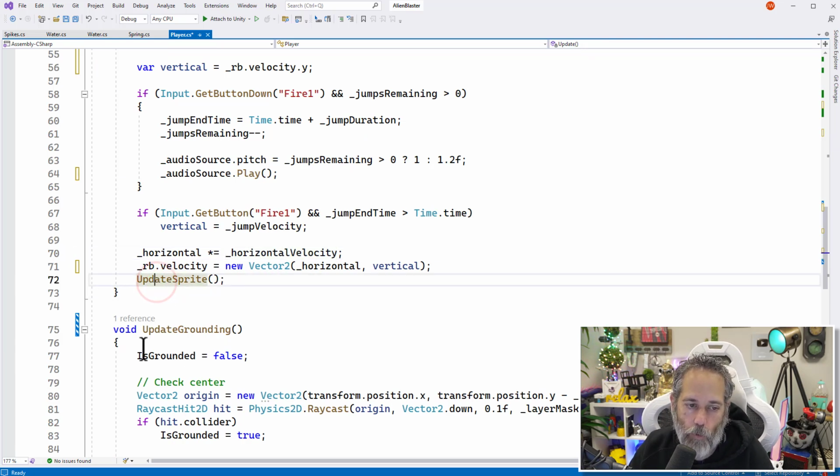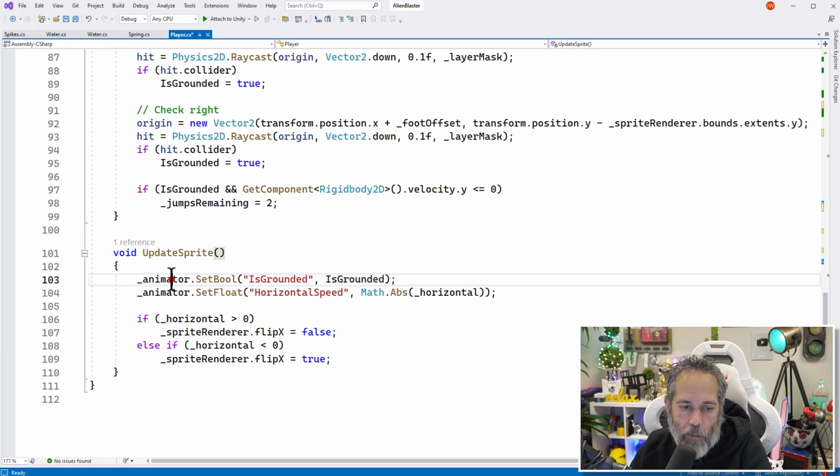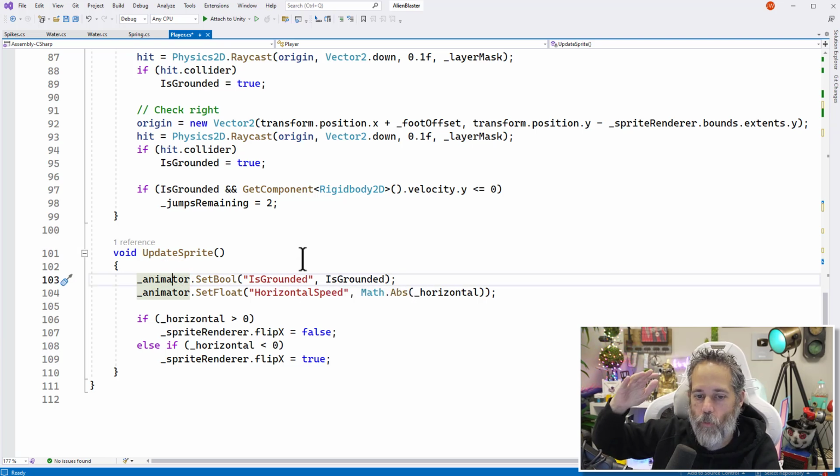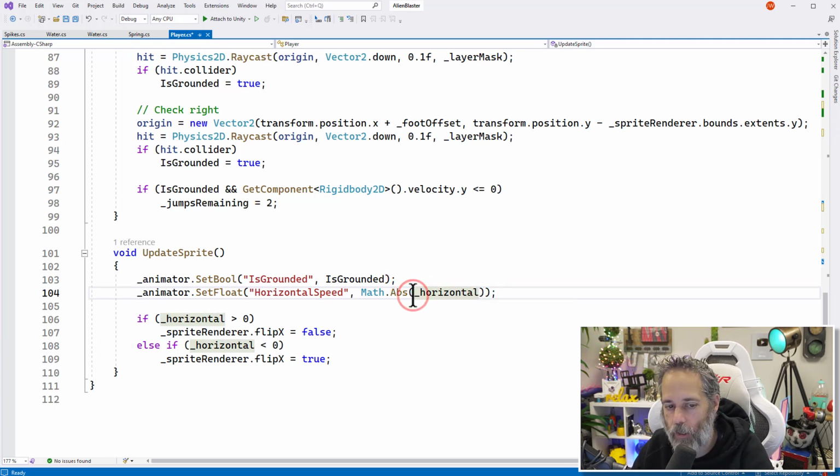Line 72, we call update sprite. If I hit F12, you see that it actually updates our animator and our sprite. So it probably needs a rename, but we're not going to do that yet. The animator gets a Boolean set for whether or not it's grounded to modify its jump sprite mode, so whether or not it shows a jump sprite. And then it gets a float for its horizontal speed, which passes in that absolute value of the horizontal speed, which is just that value without the minus sign.